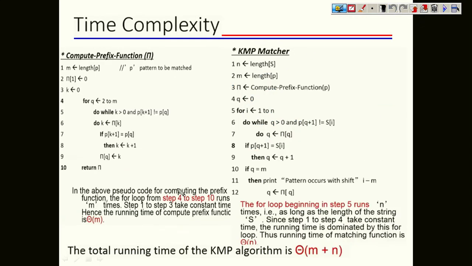This is the time complexity. If you look at this, the time complexity is to be derived using two main things. One is the prefix function, which is the main component of this algorithm, and then the other steps of the KMP. So let us check what is the cost of the prefix function.